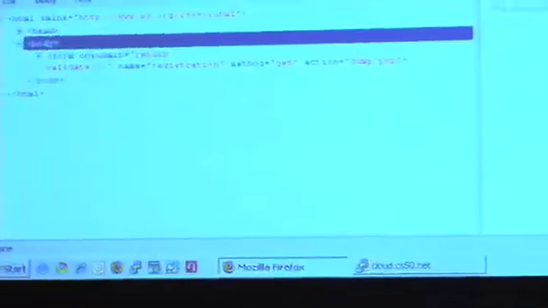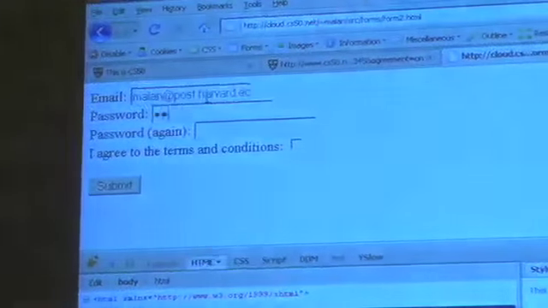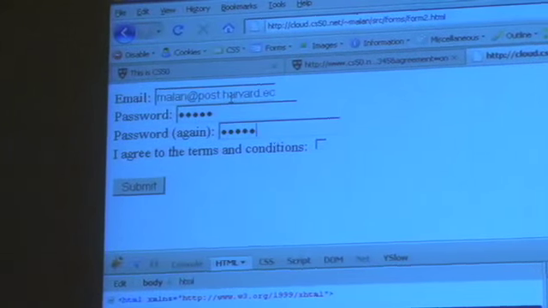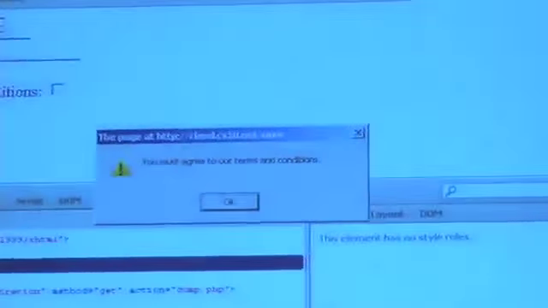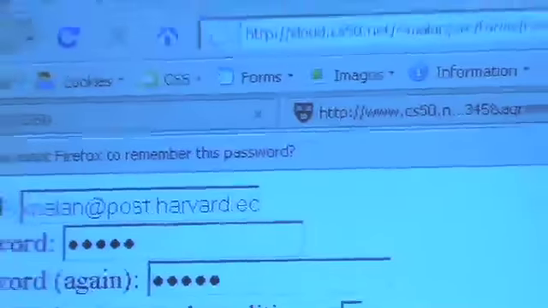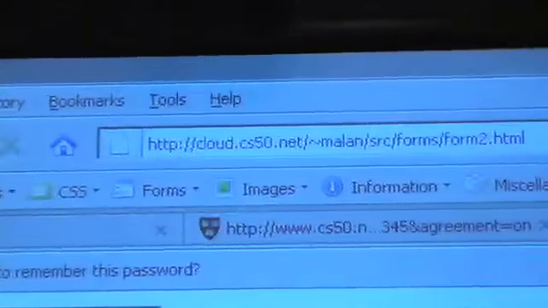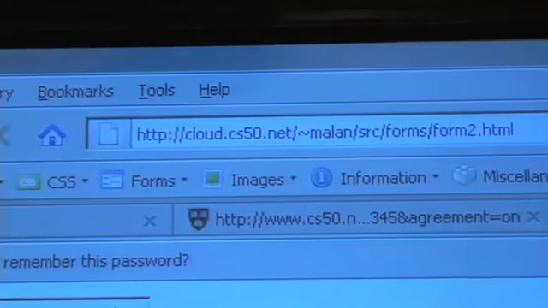So if I go back here, and I do provide an email address, mailin@post.harvard.edu, 12345, 12345, but I don't want to agree. Submit, it still catches that, but I'm left on the same page. And notice the URL has not changed. I'm still at form2.html. I'm not at dump.php because I've short-circuited that process.